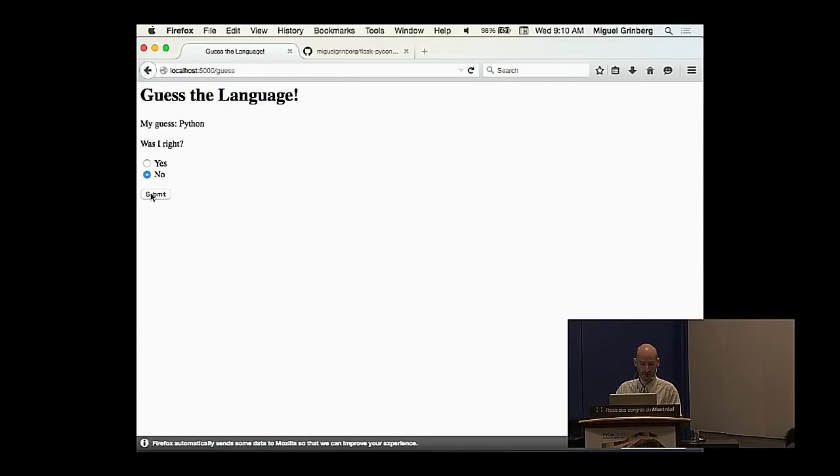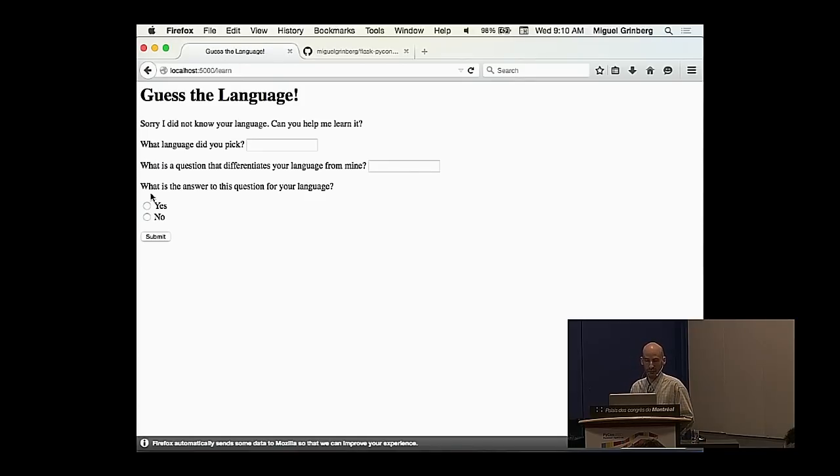So I say no. And now it wants to learn this new language that I picked. So I picked Ruby, and now it wants a question that can differentiate the guess that the application made versus my guess. So I'm going to say, does it enforce indentation? That's a question that could tell these two apart. And for Ruby, the answer will be no.